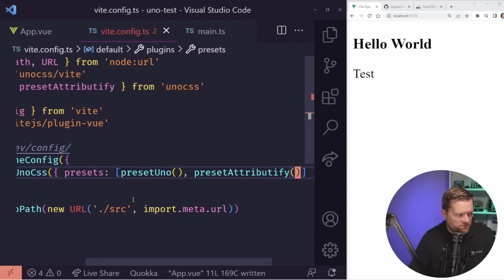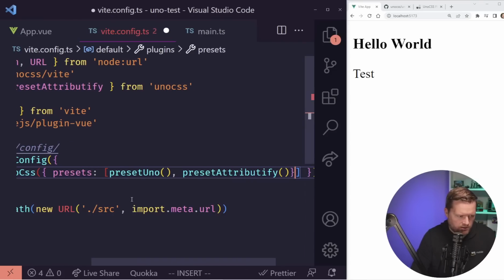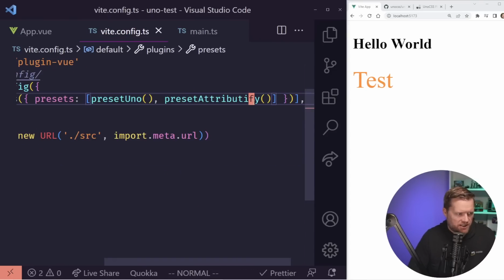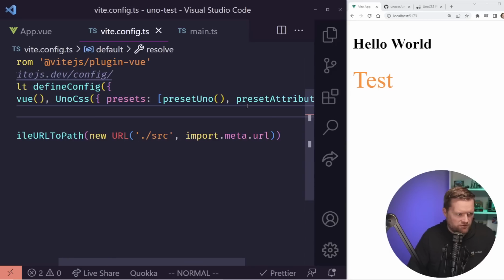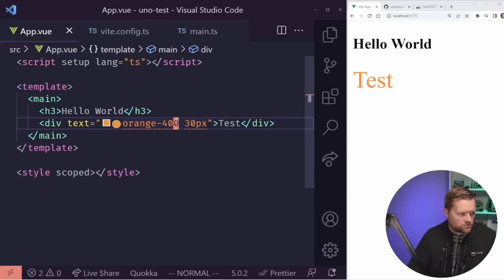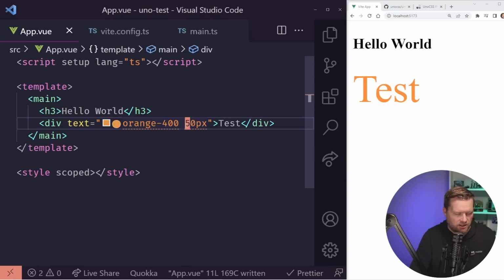Oops, let me fix my vite config. I need a closing bracket. Okay, I fixed some of my commas here for my vite config. I went back in here, so cool. So you can see here, it's working. I have 30 pixels, and if I change this to 50 pixels, it's working as I expected it, which is really neat.